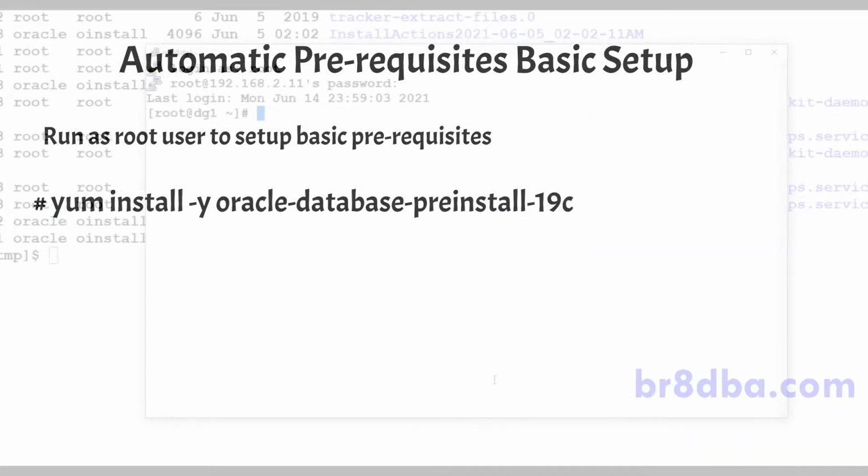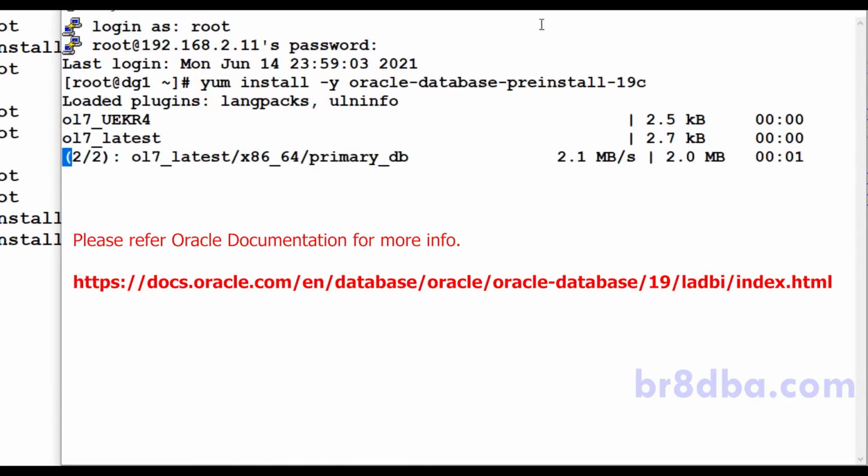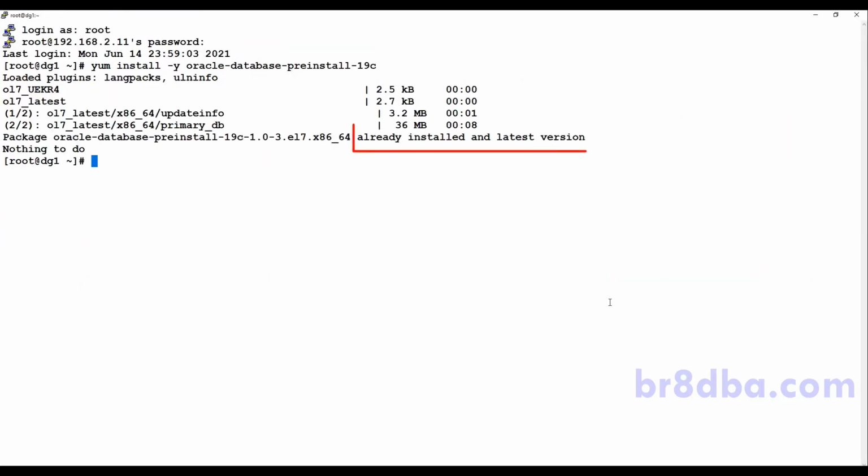If you plan to use the Oracle Database pre-install 19c package to perform all your prerequisite setup, you can do this on your test environment, but in real time, you can't do it. The sysadmin can help you to install all required RPMs manually.